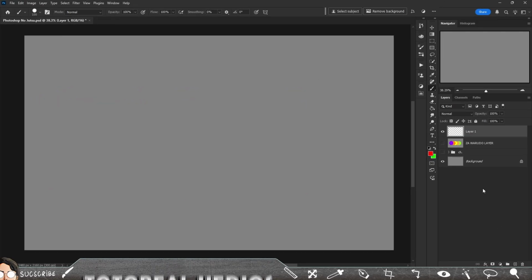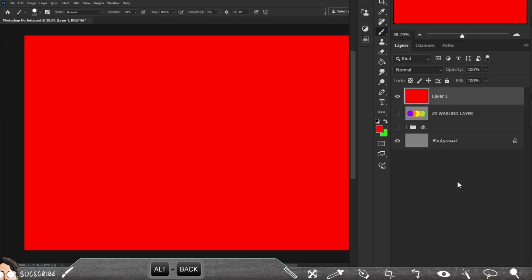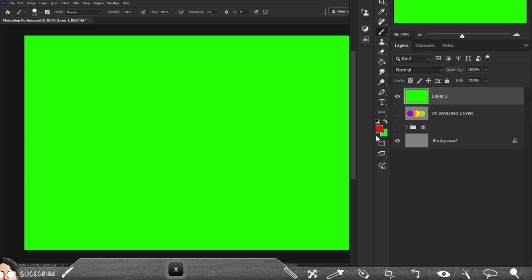Now here are some shortcuts. Press Alt plus backspace to fill the canvas with the foreground color, whatever color is selected, and Ctrl plus backspace for the background color. Press X to swap the foreground and background colors. Press D to reset the colors to the default black and white.